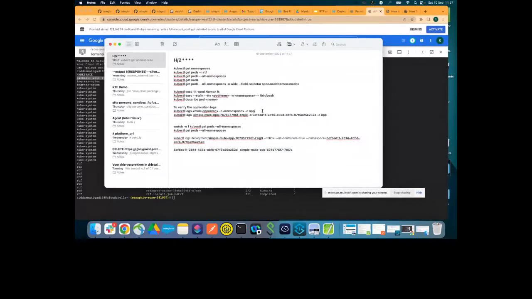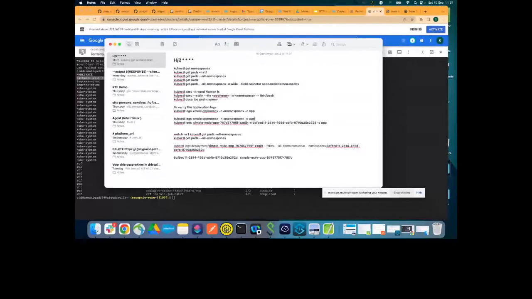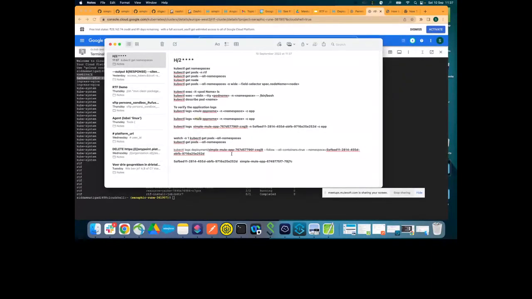So the command to look at the logs is this one, right? kubectl logs. Okay. So kubectl logs with the application name and namespace. So the application name is this, which you see here, simple mule app with the unique ID appended to it. This is the mule application. And then the namespace is this. Usually the namespace is the environment ID. So it's the dev environment ID, which it picks up.